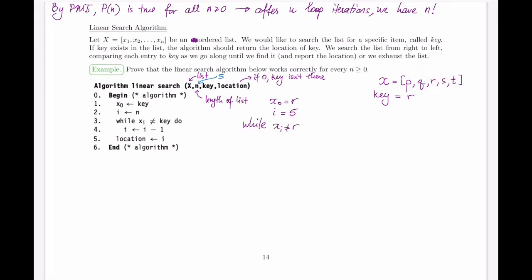So what is it checking in our case? i is equal to 5, so I'll be looking at x5. So in the first step, I'm checking, is x5 not equal to r? x5, the fifth element in the list, is t. Is t equal to r? No, it's not. t is not equal to r, which means that I will actually enter the while loop because the condition of non-equality holds.